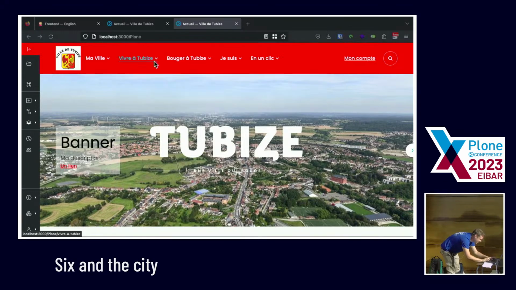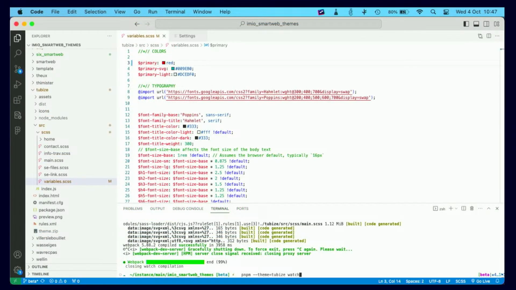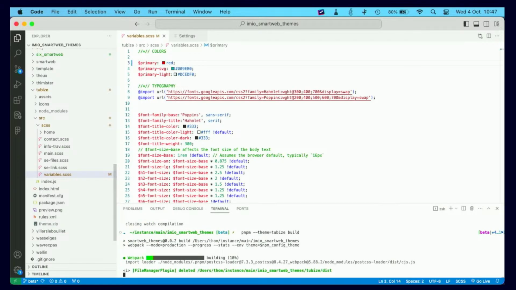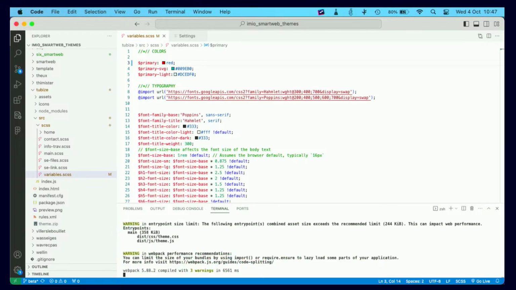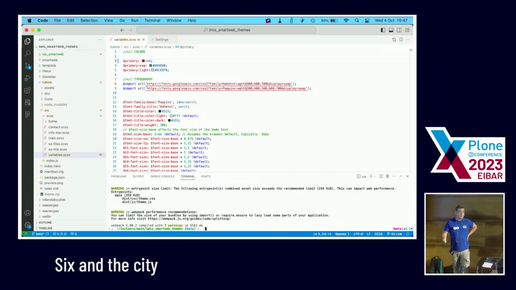So after that, when my theme is finished, I just need to build. So I have another pnpm command, build. And you can see on the right in the folder a new zip file appears. It's the theme build. And I just need to import it in the control panel of our site. And I have a new design.